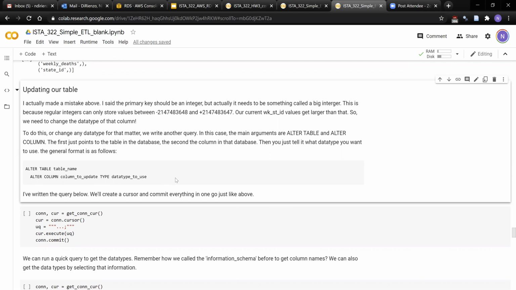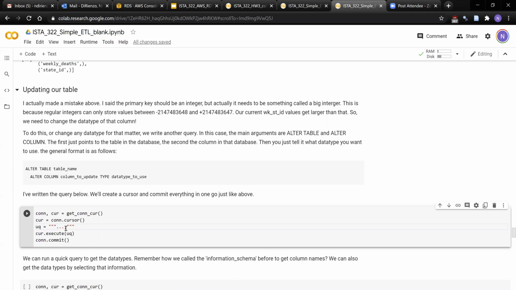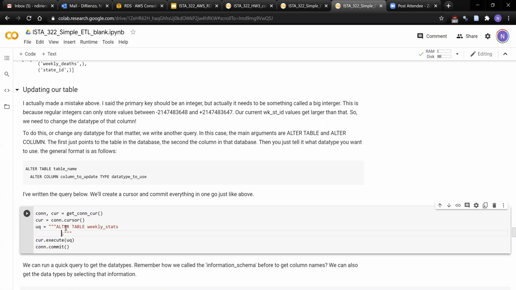The format to alter an existing table and a column within it is kind of intuitive. You just give it alter table, table name. Kind of just how when you select from a table, you have to tell it first what you're going to work with, what columns and tables. Same here: alter table, and then alter column, what column you want to update, type, and then the data type to use. So we can write that here. Alter table, and in this case, we want to alter weekly stats. And then we want to alter column.